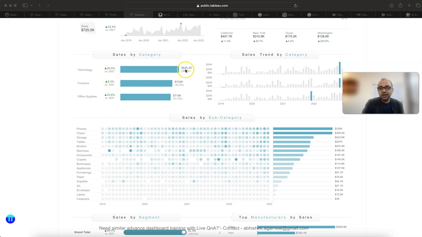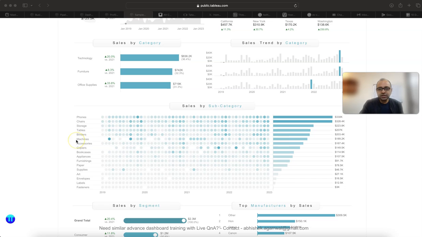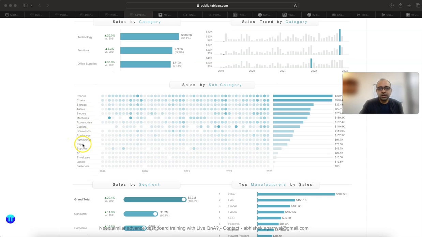It says that $836,000 in sales has happened this year, but is it good or bad compared to last year? Well, here is your answer, and that is what I really liked about this dashboard. Then you have the sales trend by category, where he's highlighting the highest sale and the lowest sale. Then a heat map sort of chart where you have the product subcategories, and this is the trend by the year or the month.